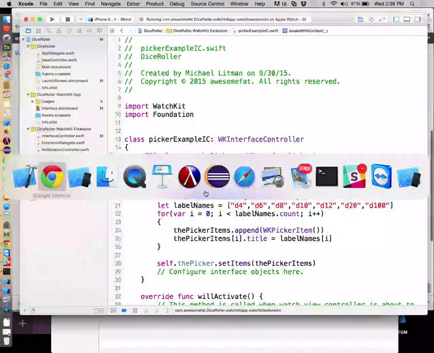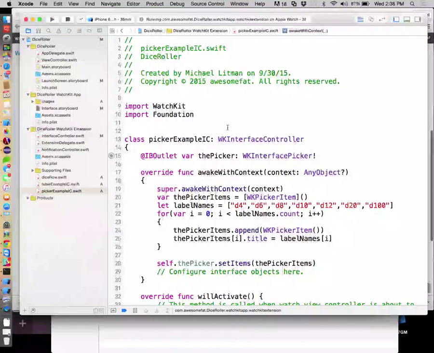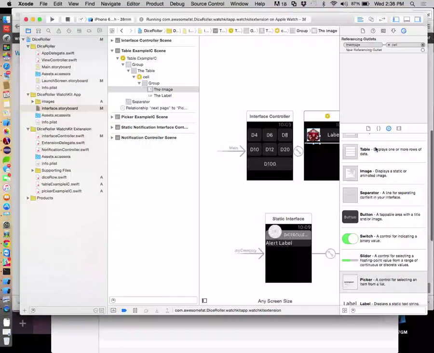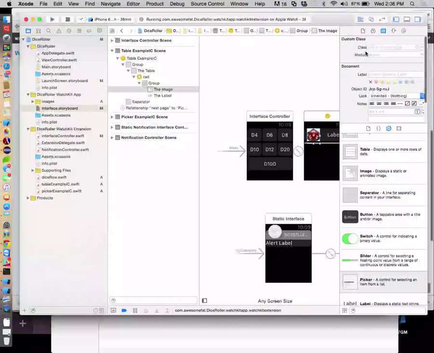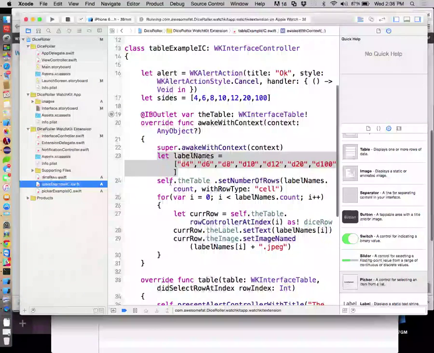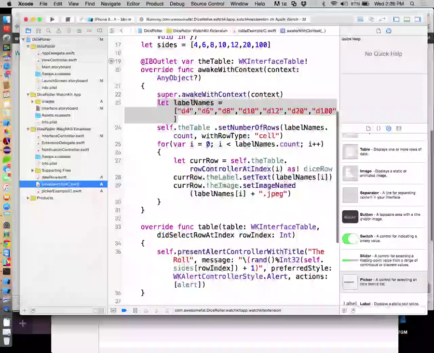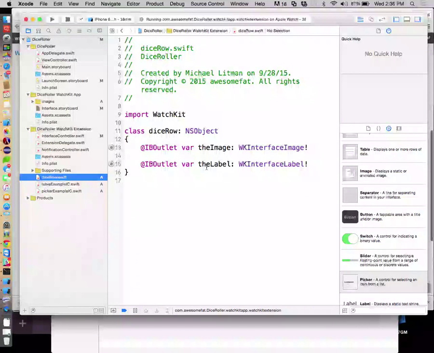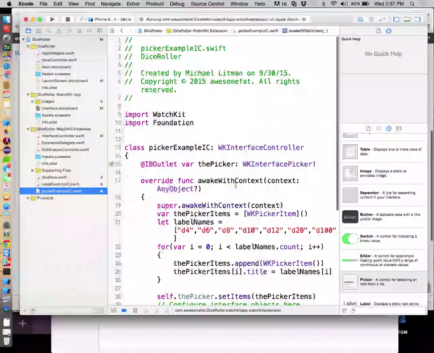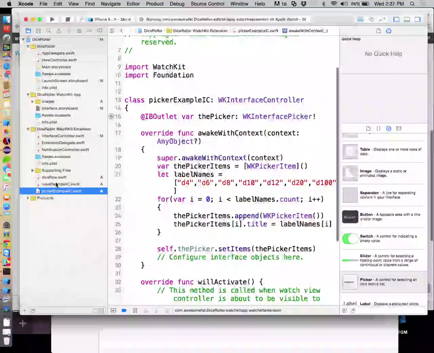So we're going to go ahead and create WK images. Now understand the difference here. So let's go back into our storyboard. This right here is a WK interface image. And we set that image equal to, let me actually go into, that was table example, right? Actually, it was dice row. All right, so the image here, this WK interface image, we actually set that equal to what? We set it equal to a, nope, it's right here.